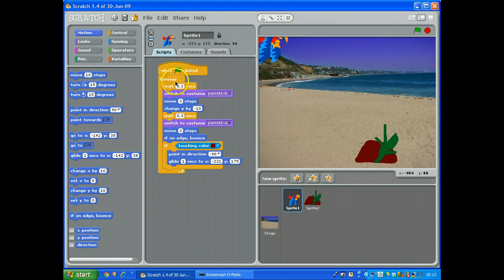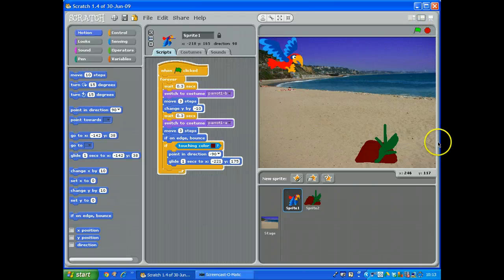So when I click the green flag, it should start switching colours, moving down, gradually going down the y-axis. And when it gets to the edge, it will bounce. But if it touches this rock, it's going to turn around facing left and glide back up to its starting position. Right, let's try it. Down it comes, going down the y-axis, changing costumes, 2 costumes, making it have the appearance of flapping, so it's nearly at the rock.